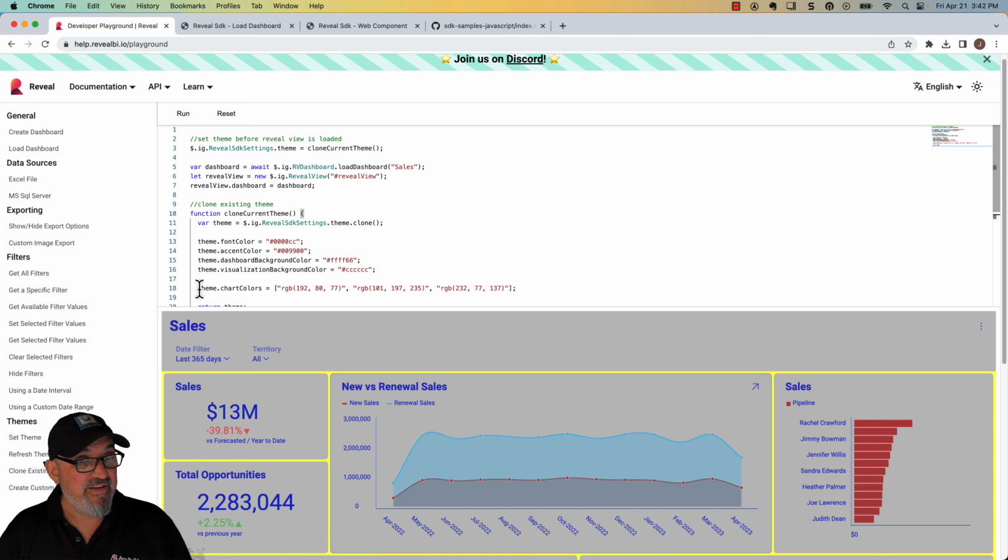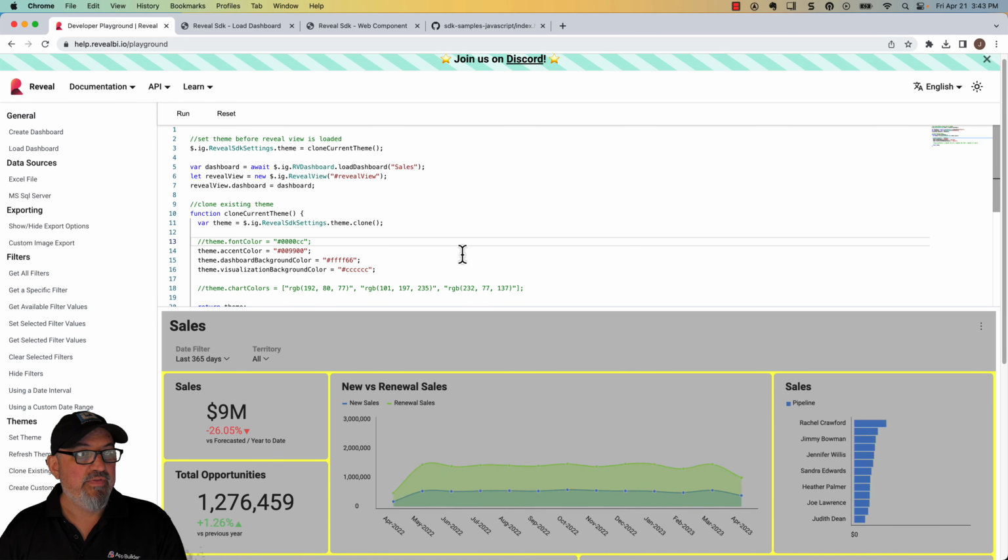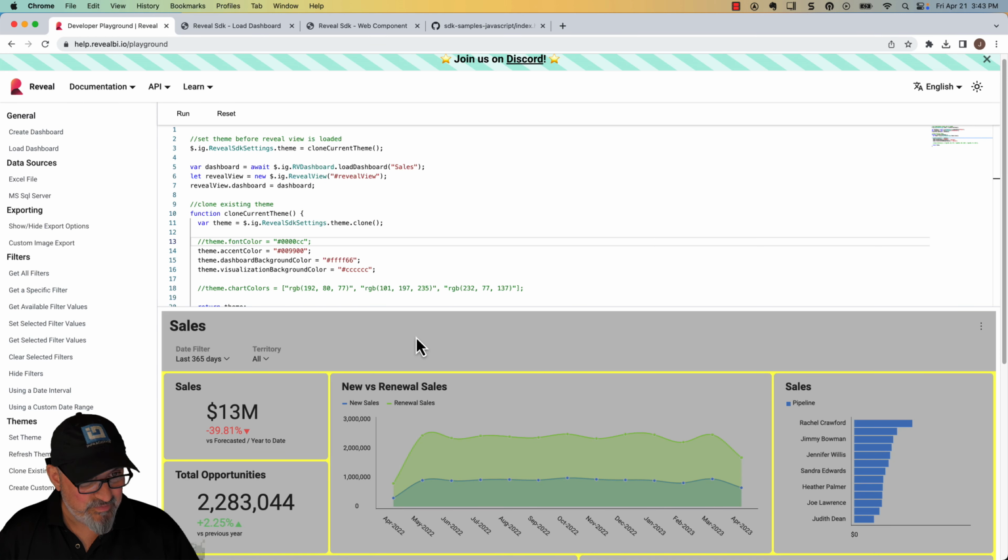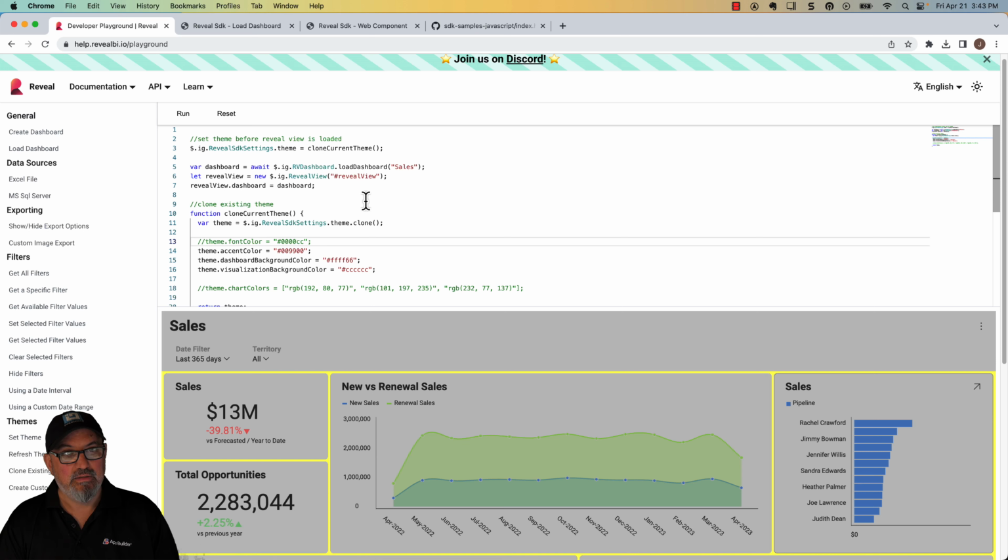In this case, if I comment out the chart colors, so let's just comment out chart colors, and we will comment out font color, and I run this, it will use the default chart colors and font colors from the default theme. And in this case, it was, I believe, a Mountain Light.